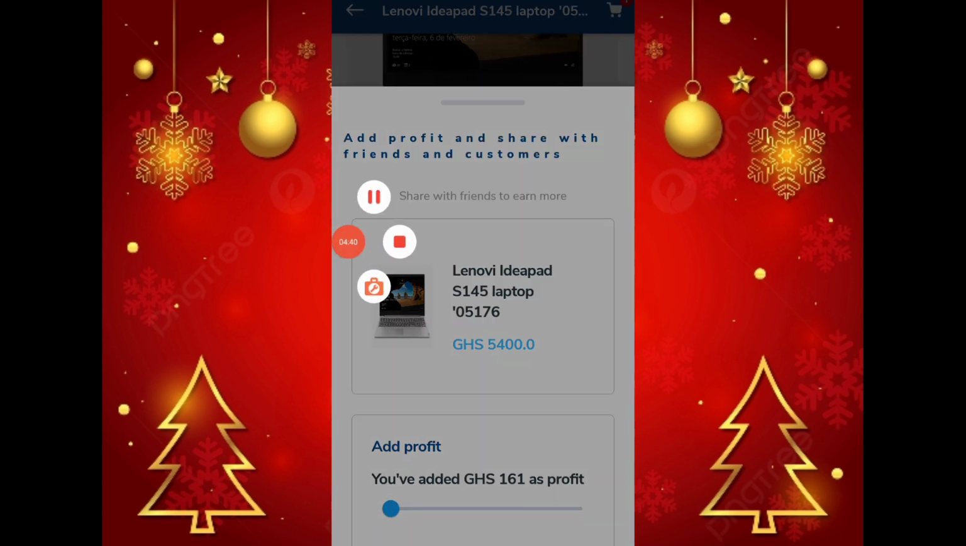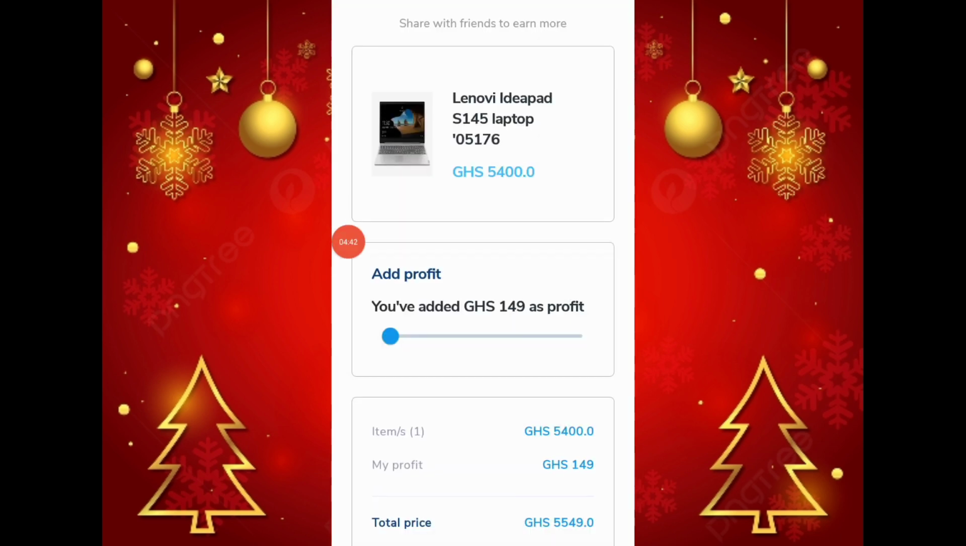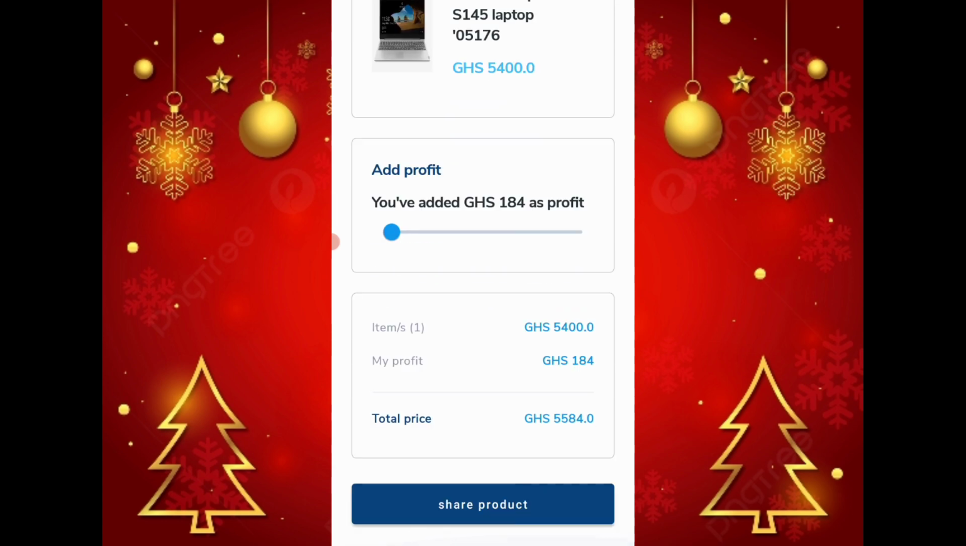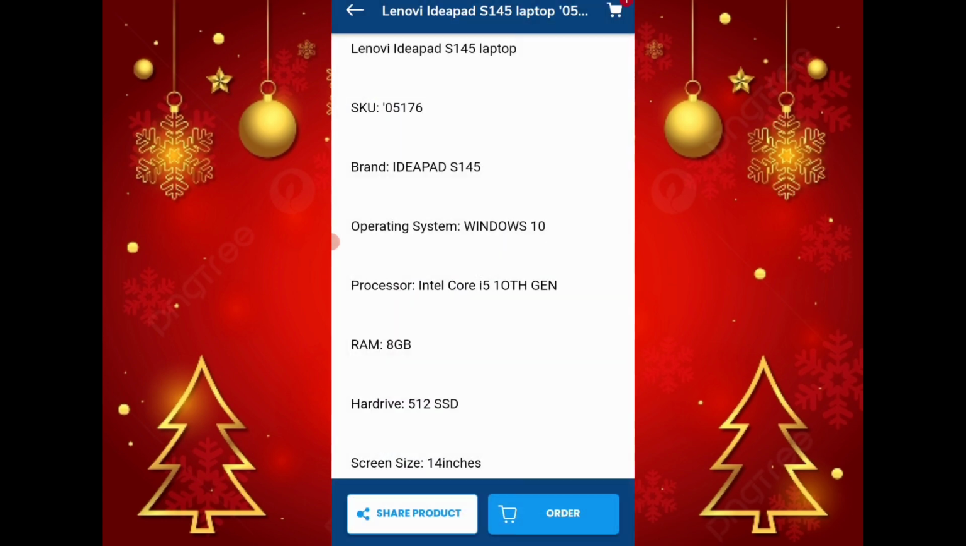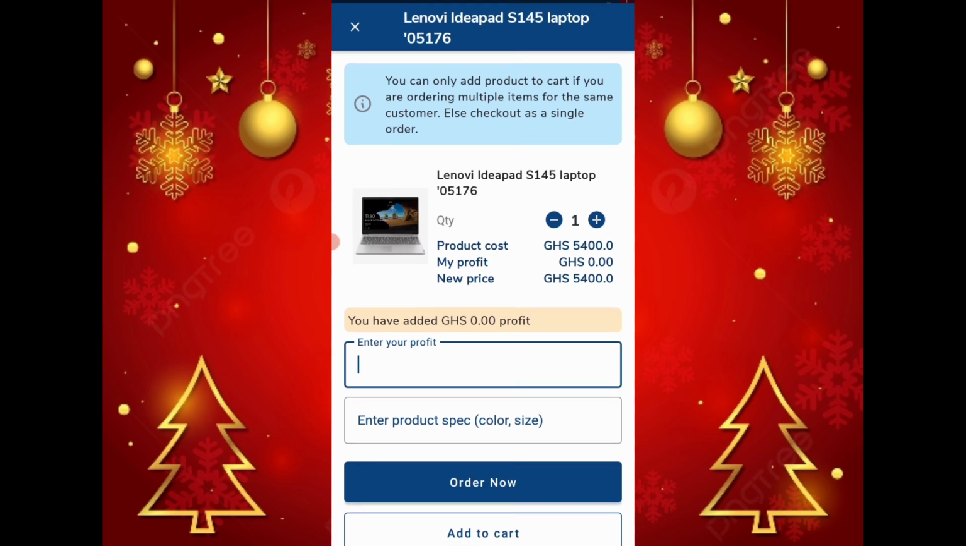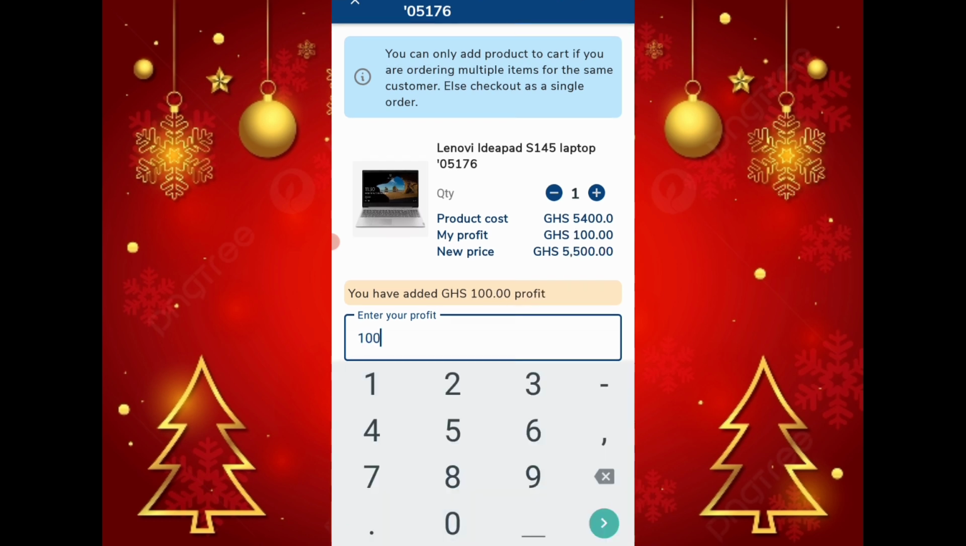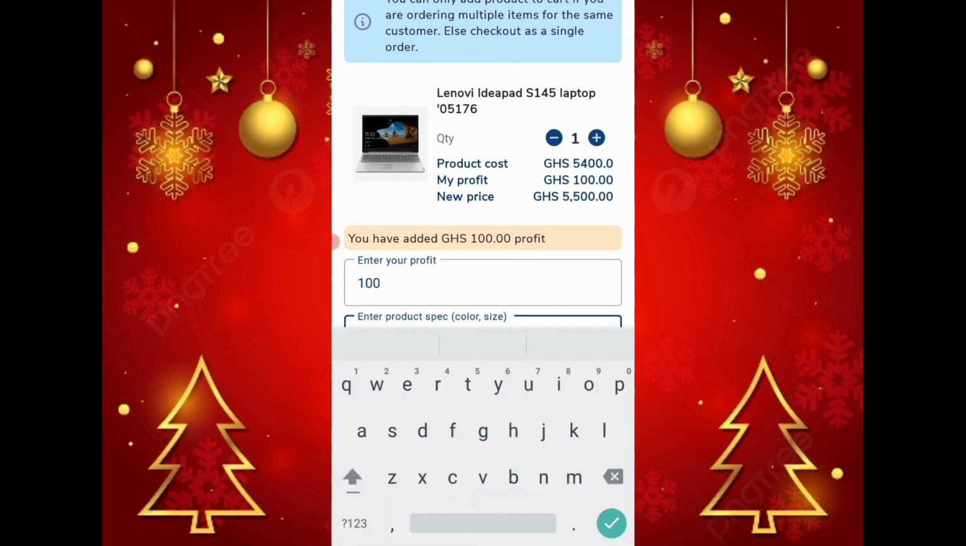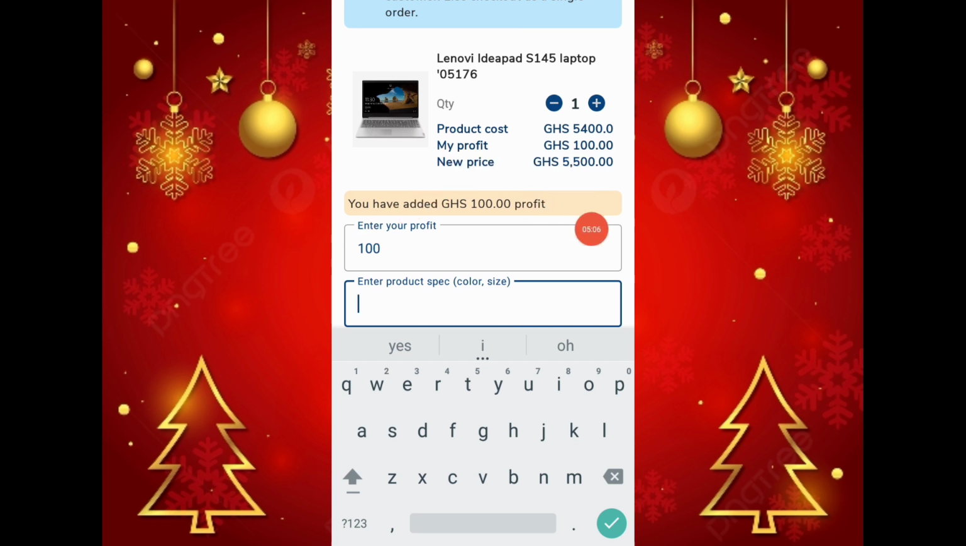Doing this to 100 Ghana cedis is very difficult, so let's go by the short way. Come back and then click on order. Now as you can see here, it says you have added Ghana cedis 0.00 profit. So let's add our profit, which is 100 cedis. Then the new total price is going to change from 5,400 Ghana cedis to 5,500 Ghana cedis.